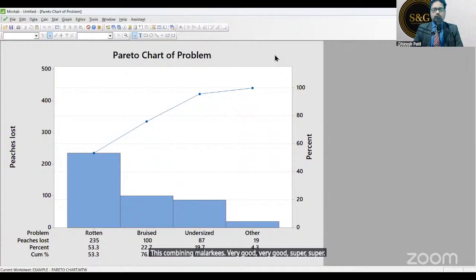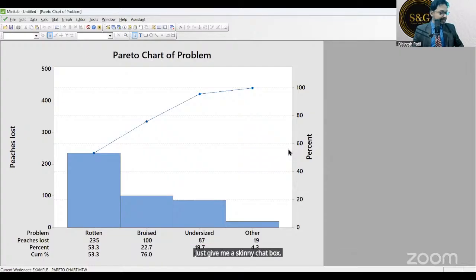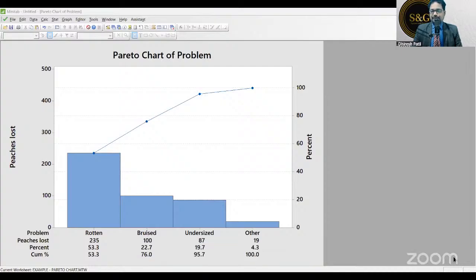Are you clear where to use Pareto chart in your company, in your process? Just give me yes or no in the chat box quickly. Can you give me one example where you can use it in your process? Meanwhile, let me give you a new file where we will do some further analysis. Type in the chat box.